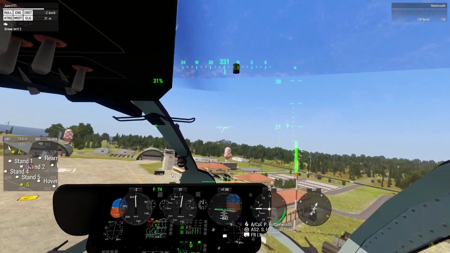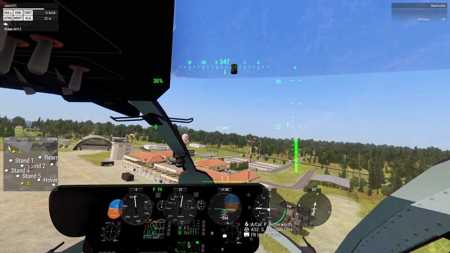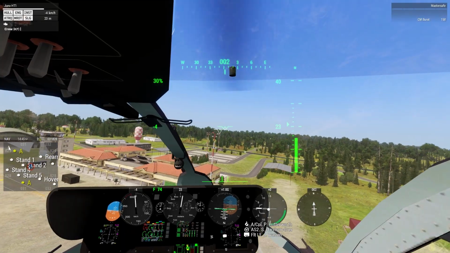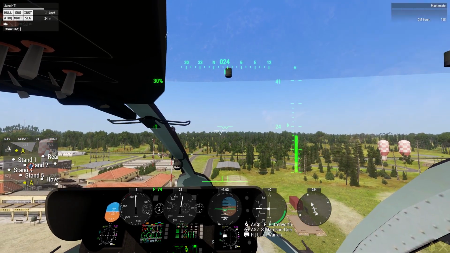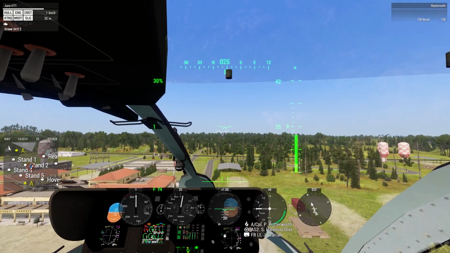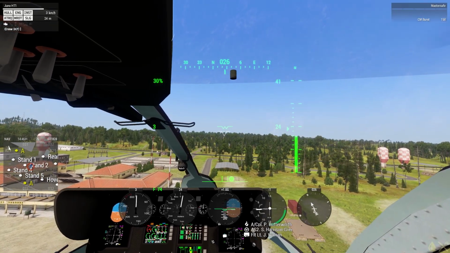Awesome. And watch that, so a little bit cyclic forward just to cover that off. There we go, nicely held. Awesome. Got a little bit of drift onto the left now, so a little bit right just to cover that drift off. Awesome. That's very good.